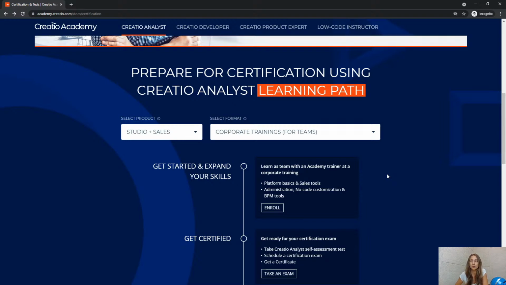The administration, no-code customization, and BPM tools, that training will be scheduled at your convenience for your team. And again, for those product trainings, your team can either do the e-learning courses themselves, or we can schedule another corporate training for everybody to go through. This way, again, if you have multiple people, it's a much faster approach to taking care of everybody, and you don't need to wait for the next upcoming guided learning session. Instead, you can ask for custom dates with a corporate training. The rest of the process will be the same.